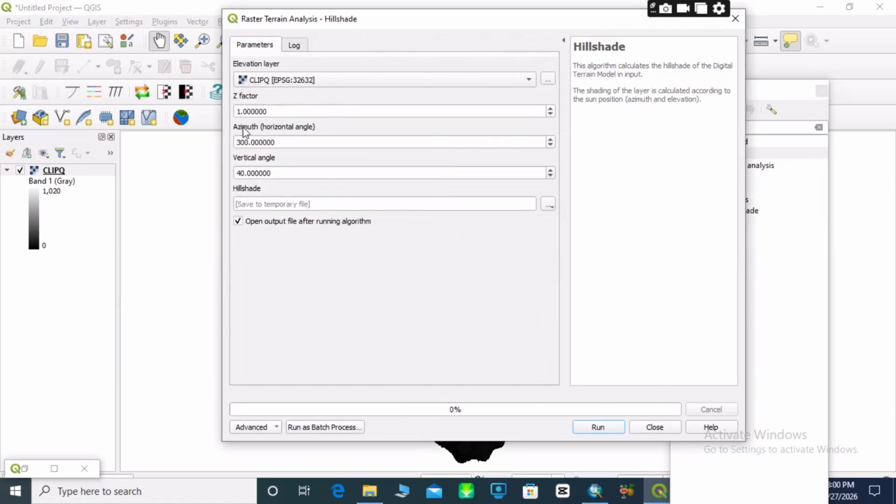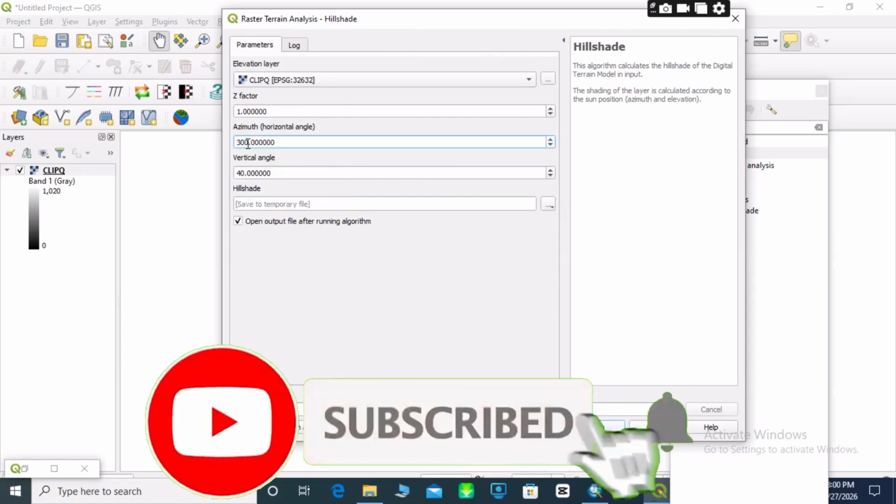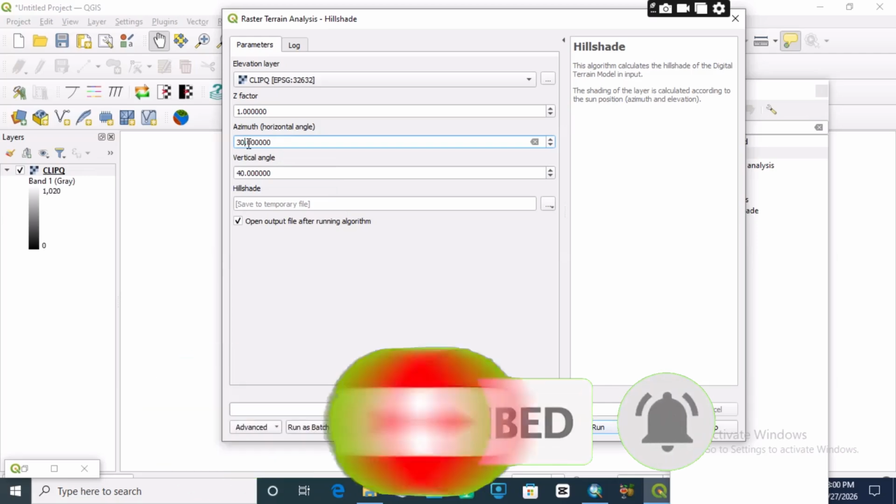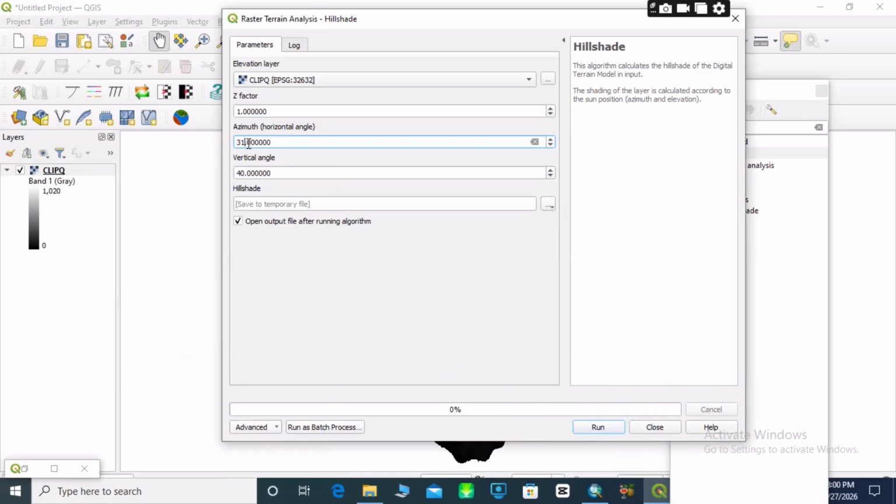The Z factor I will leave the way it is. Then the azimuth I will make it 315. Then the vertical angle I will make it 45.